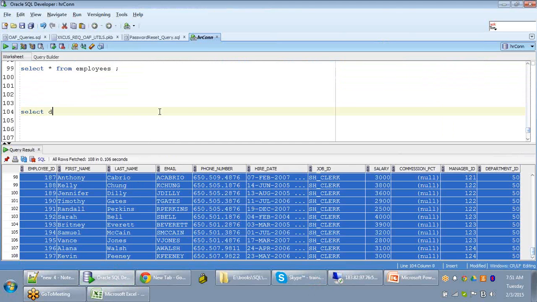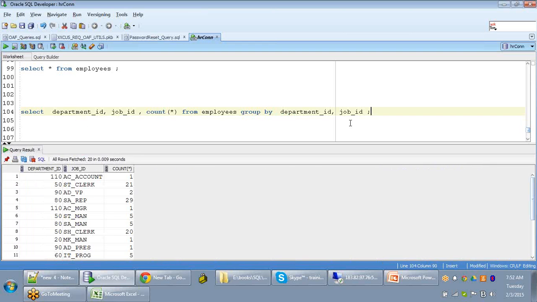So what we do is select, in the output we want department ID, job ID, count of employees, group by the same thing. Like this. That's it. Of course, it may not show in exactly that fashion, not totally the same, but yeah. For a given department, we can just order by department ID.